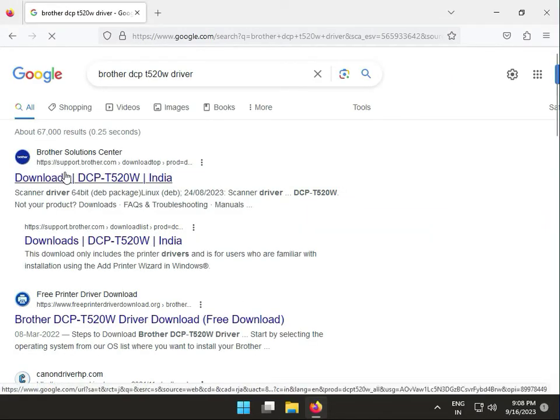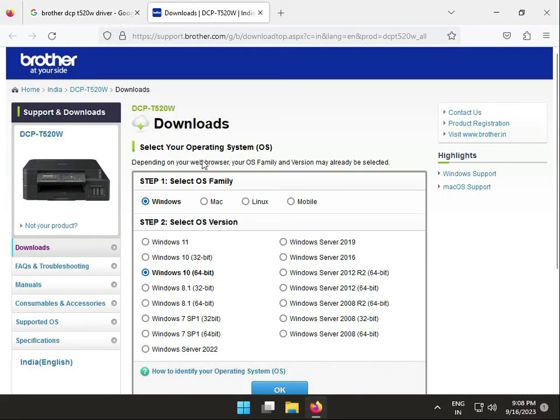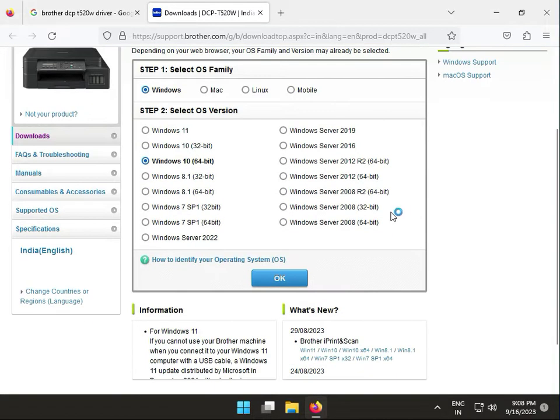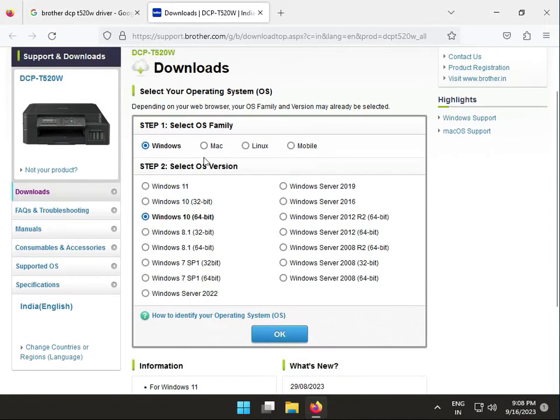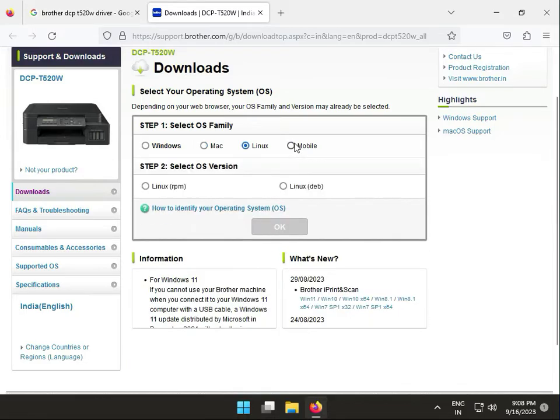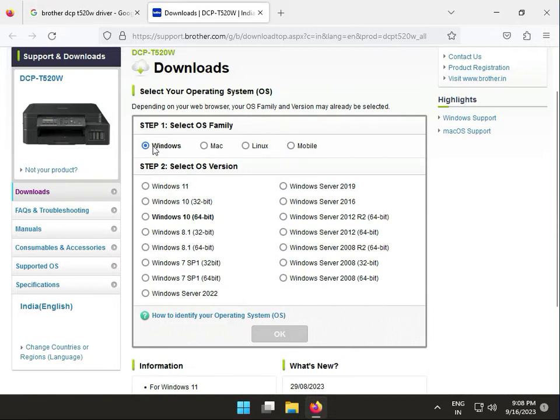So guys, right click to open a new tab, which is the first link, Support and Downloads. Open. So guys, we can download from the drivers. This is for Windows, Mac, Linux, and for mobiles. Okay. So we have to install for Windows.